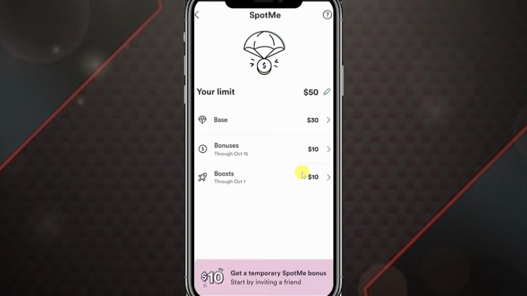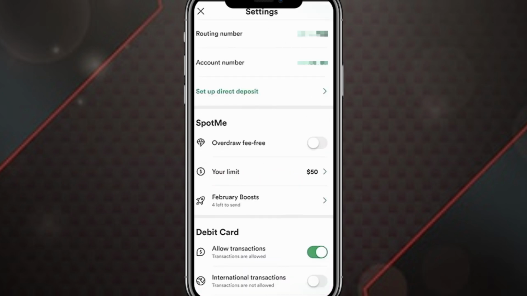And that's it. You've successfully enabled the overdraft feature on your Chime account. Remember, Spot Me is a handy tool when used responsibly, so keep an eye on your spending and ensure you maintain a healthy balance. By following these simple steps, you can enjoy the flexibility and peace of mind that comes with Chime's fee-free overdraft coverage.